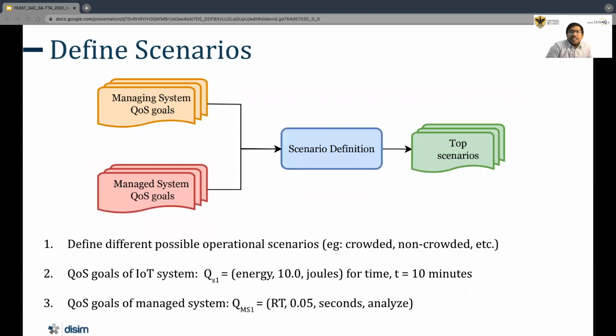In this step, the architect or the engineer defines a set of operational scenarios of the managing system through the scenario definition process. In this process, the architect is responsible for elaborating the different scenarios in which there is a control or a data flow from the managed system to the managing system. For example, one of the possible scenarios is that the managing system needs to gather the quality of service from the NDR IoT system every 1 second.